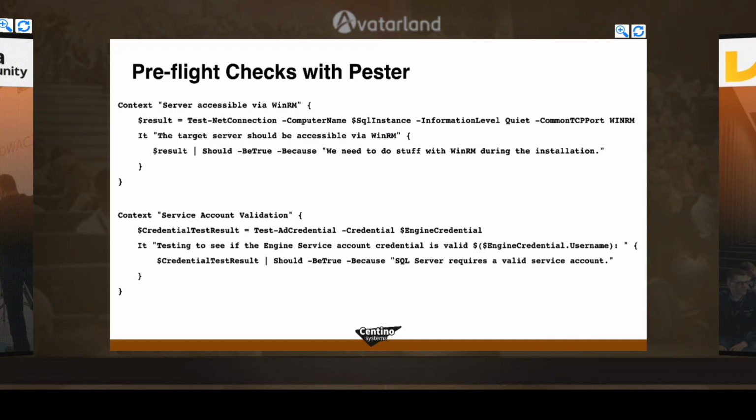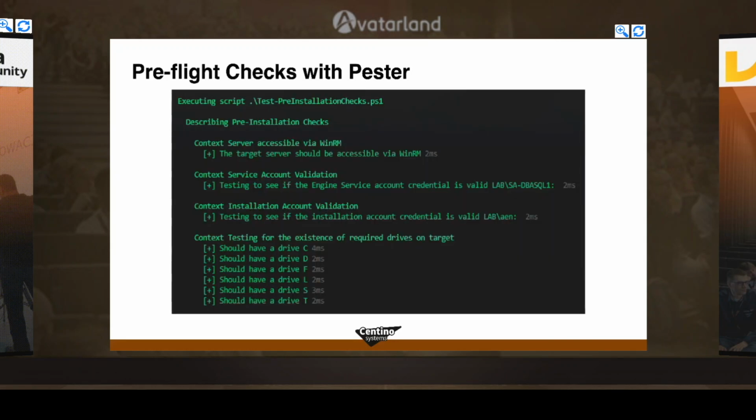And so we want to make sure that we have valid credentials before we go and install our SQL Server. When we run those tests, this is what it looks like. This is the output that you'll get from a Pester test. Green is good, red is bad, right?